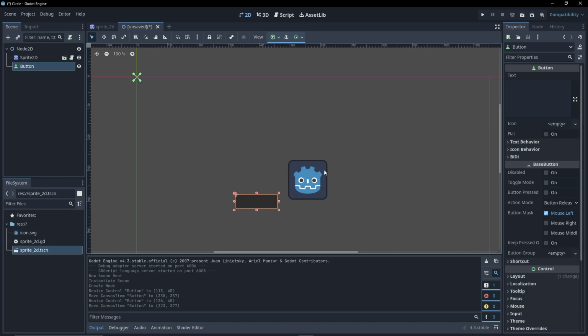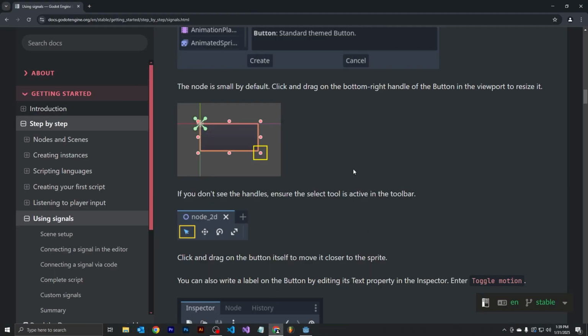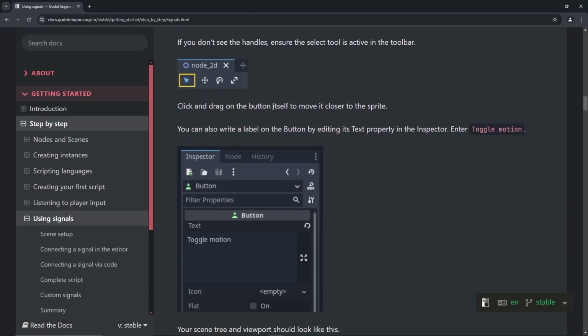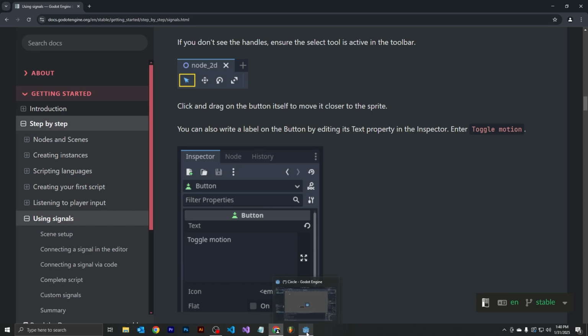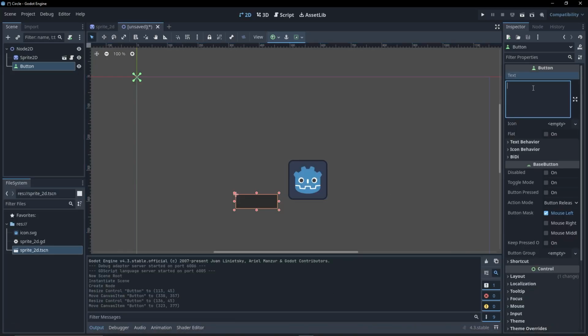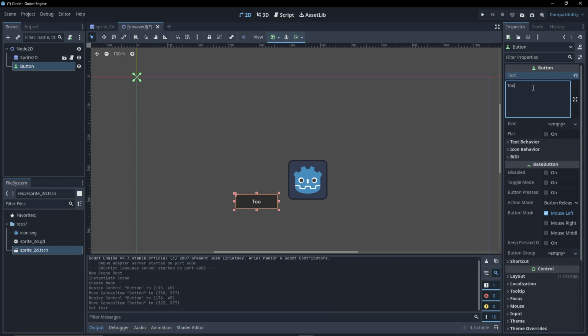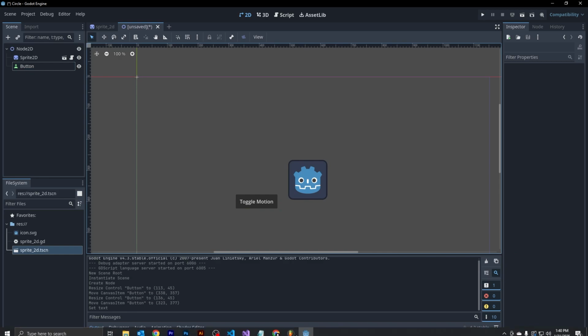All right, and then drag it over near this too. Click and drag the button itself to move it closer to the sprite. Yeah, so just like that. We can also write a label on the button by editing its text property in the inspector. We're going to enter toggle motion. Okay. Let's do that. I didn't do that in rehearsal. I didn't even know that was a thing we can do. So toggle motion. Awesome. That's actually pretty cool.